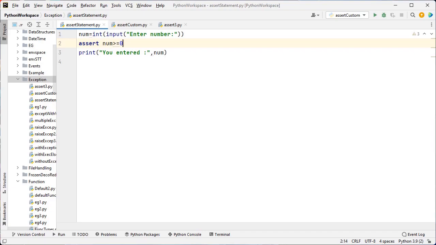Now let's discuss the assert statement in Python language. What is the usage of the assert statement? The assert statement is used to check if the logical expression is true or false. If it returns true, the program execution proceeds. Otherwise, it raises the assertion error.